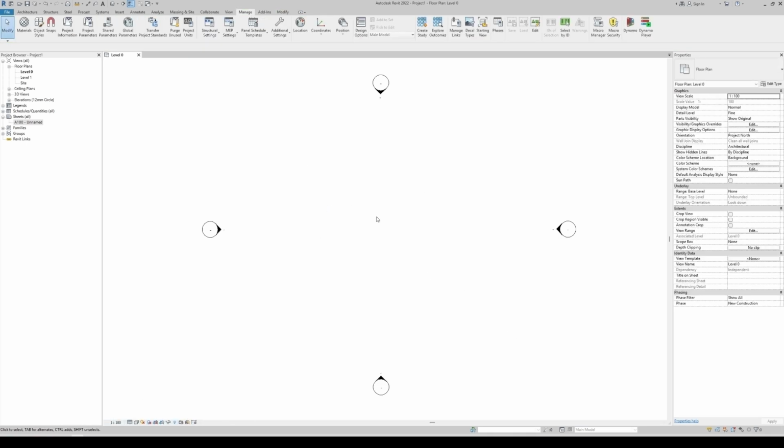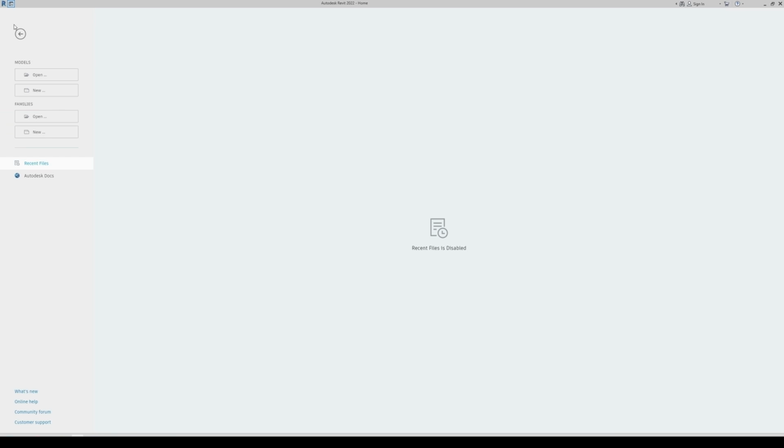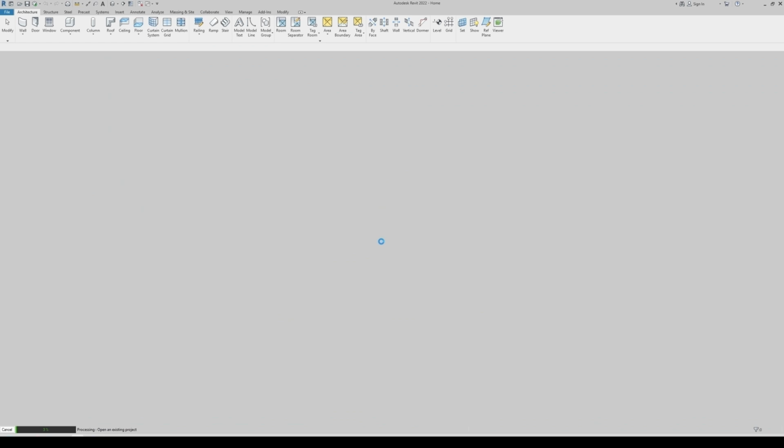When you open Revit, you will first see the start screen. From here you can create a new project, open an existing project, or access the recent files. For now, let's create a new project and select the architectural template.